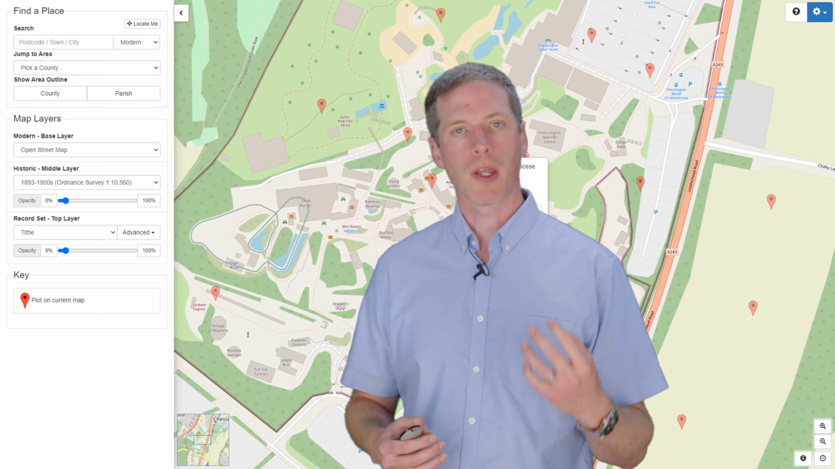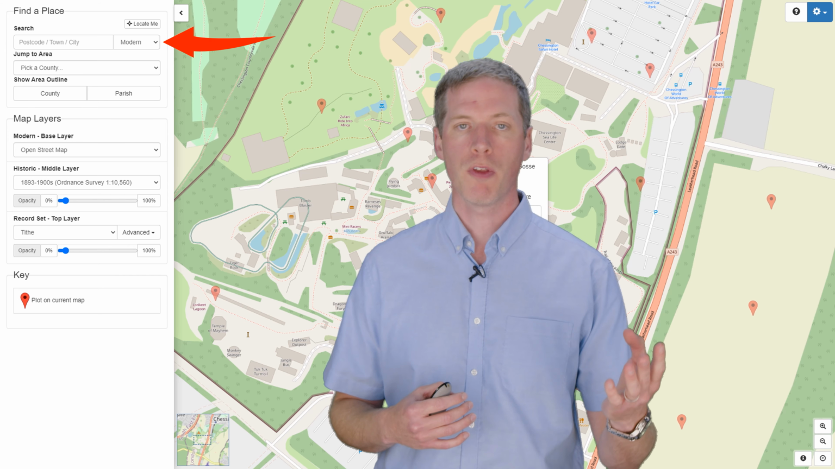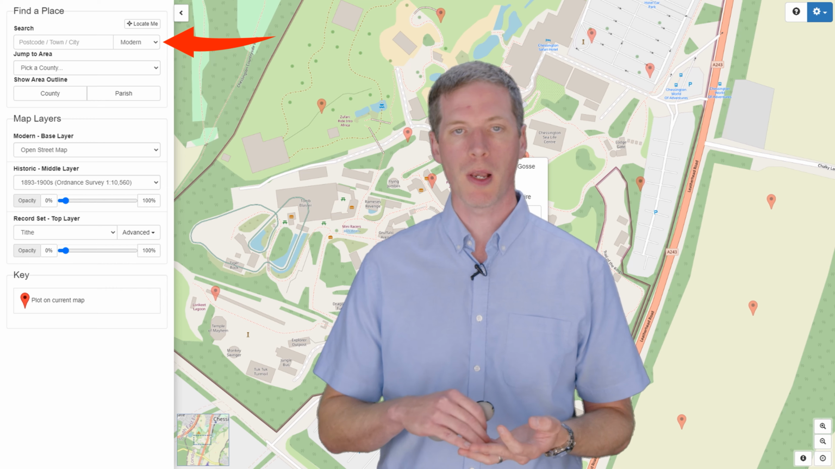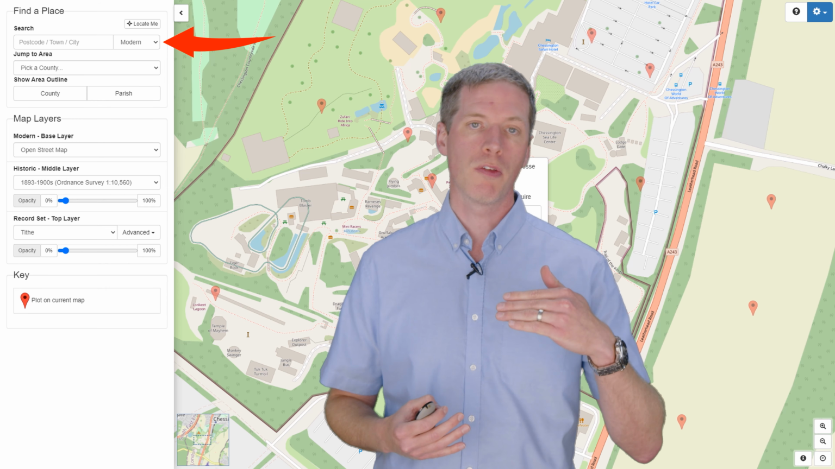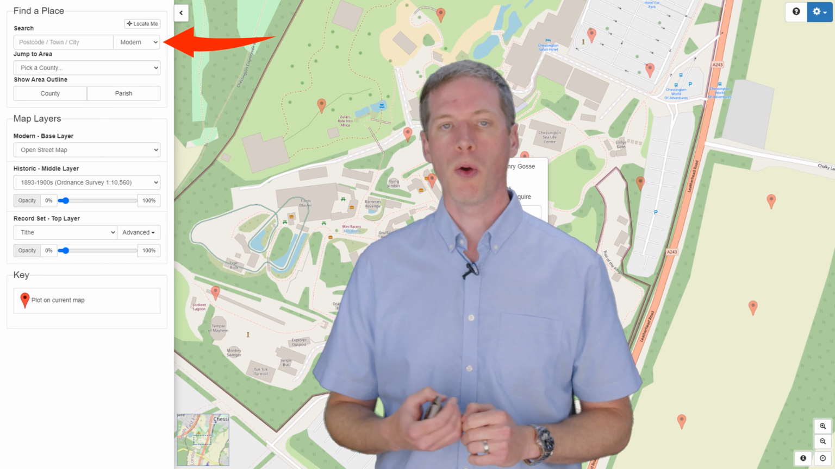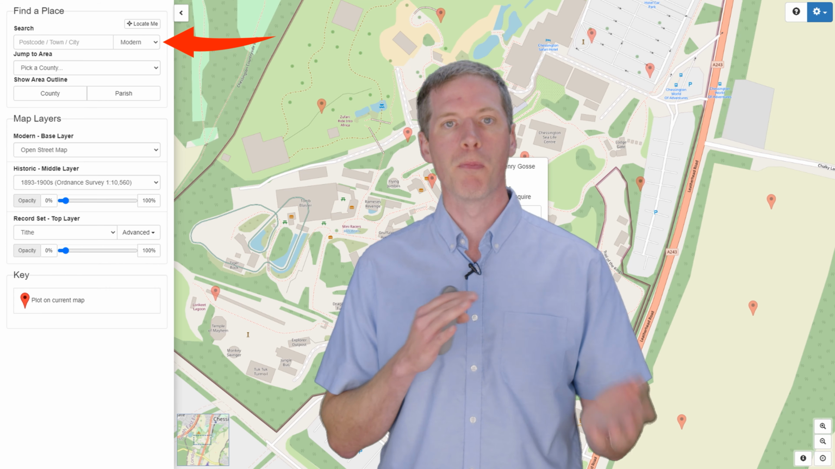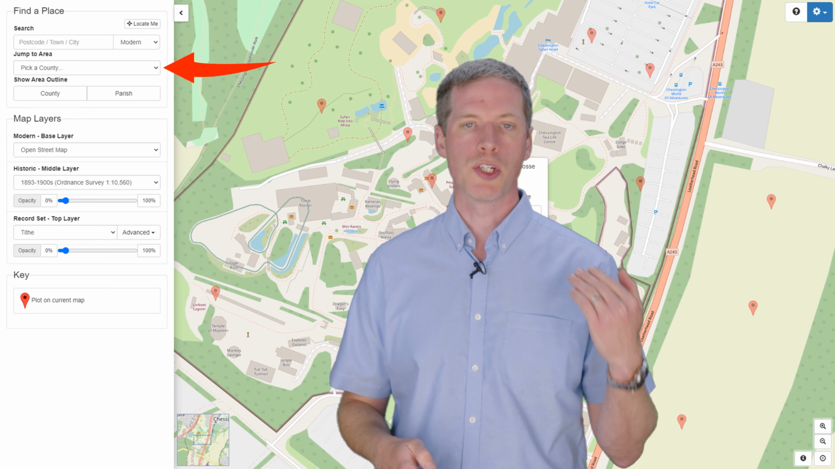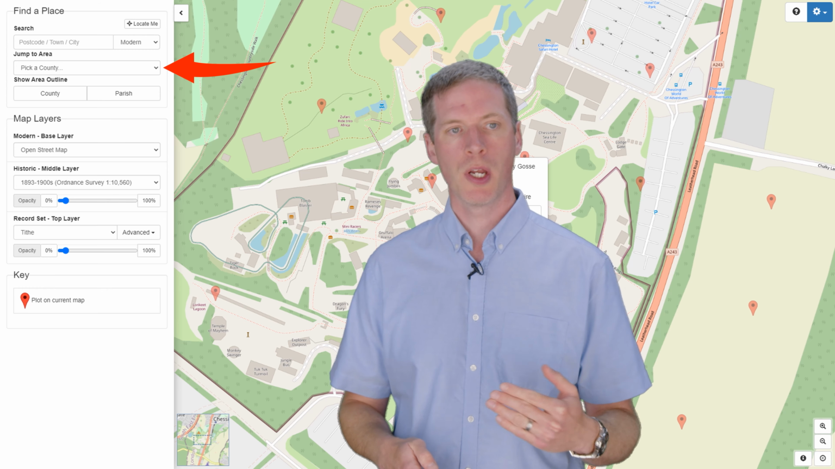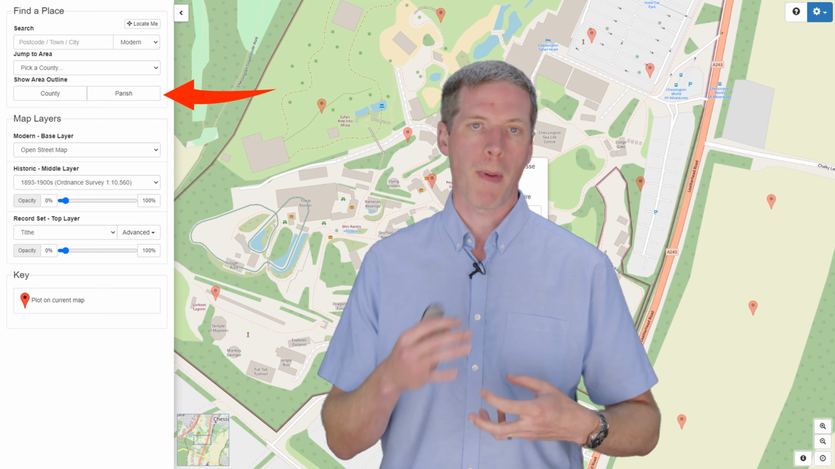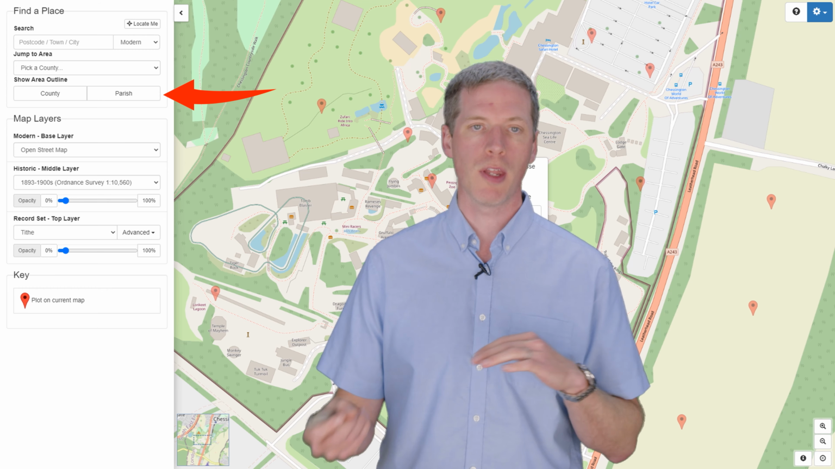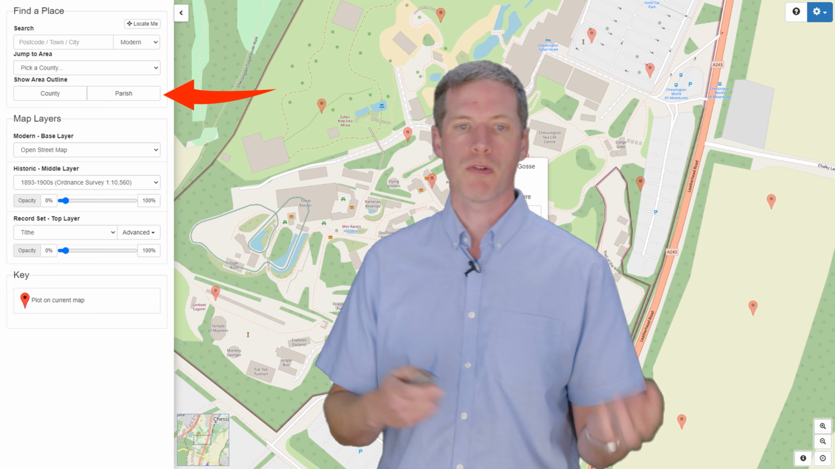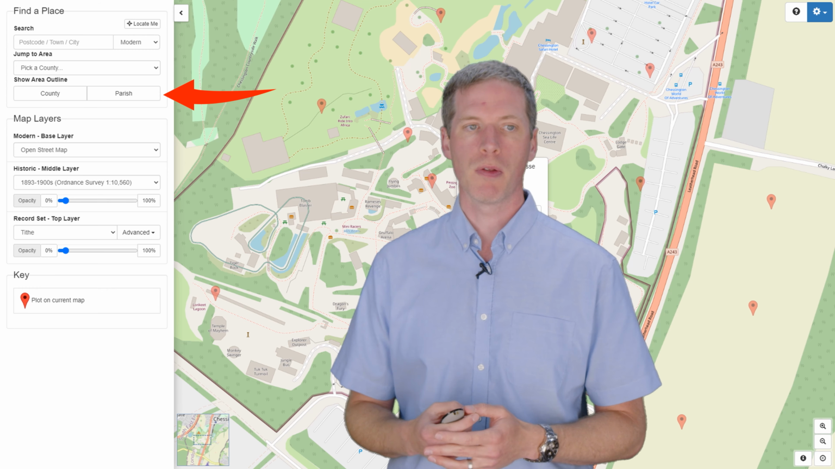There's some other options that can help you find out more. For example, there's a search box here where you can search for a particular place or postcode even. So you can search for a modern address or an old street name, because it covers both modern and historic searching. You can jump to a particular county or parish, or even show boundaries for parishes and counties, which is very handy to see if a record is in one particular parish or another, as they change boundaries throughout time.